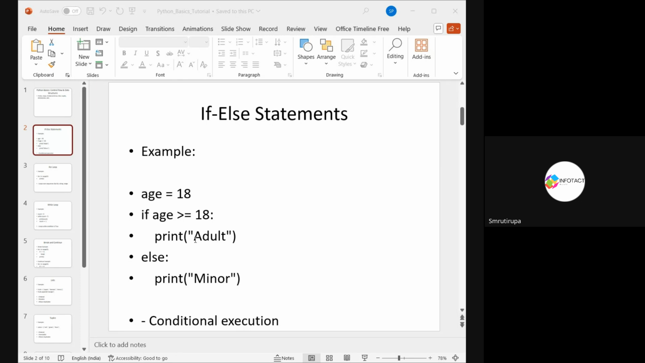So this code checks if age is 18 or above. If it is above 18, then it is adult. Otherwise, it will print minor.